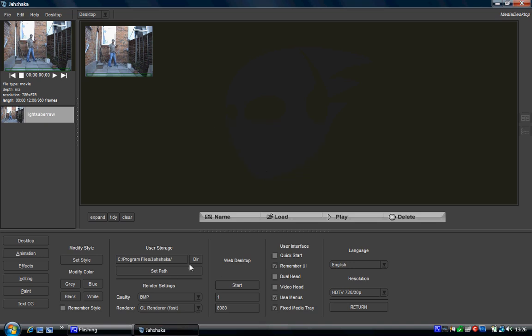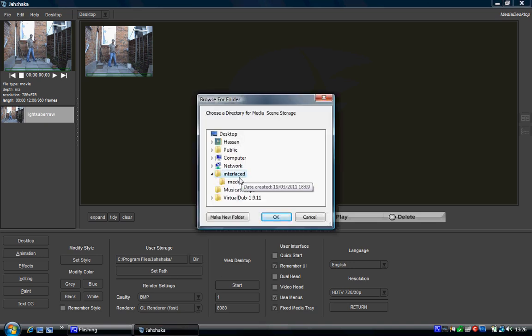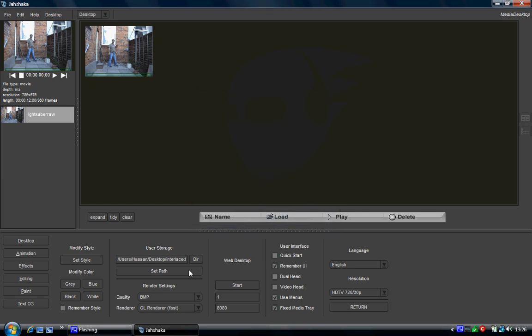So, directory interlaced. Because now inside the interlaced folder there's a media folder, it'll accept that. Click on set path and it'll set your path to that. So then whenever it opens, it'll open in that file folder and you just put all your media into that folder. Pretty easy, pretty simple. I'm not going to do that, can't be bothered.